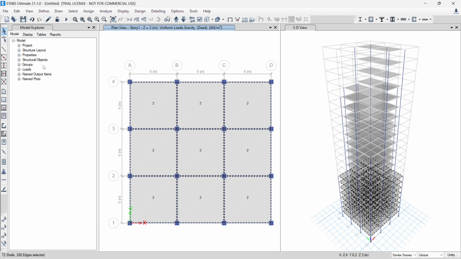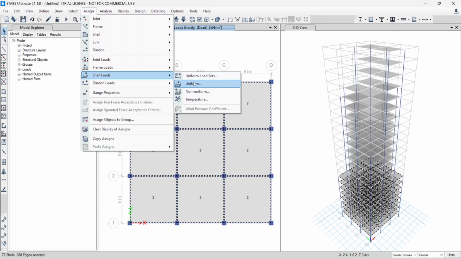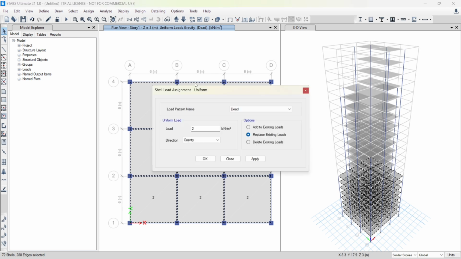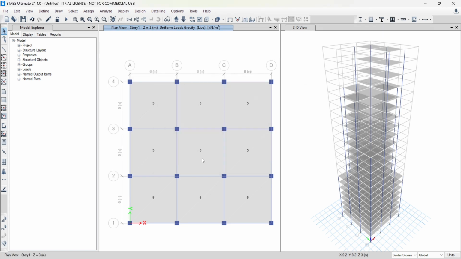Go to the assign menu, then shell loads, then on uniform. Change the load pattern name to live and change the value of the live load to 5 kN per meter square. Click on apply, then click on OK. Now go to any of the stories from 9 to 14.